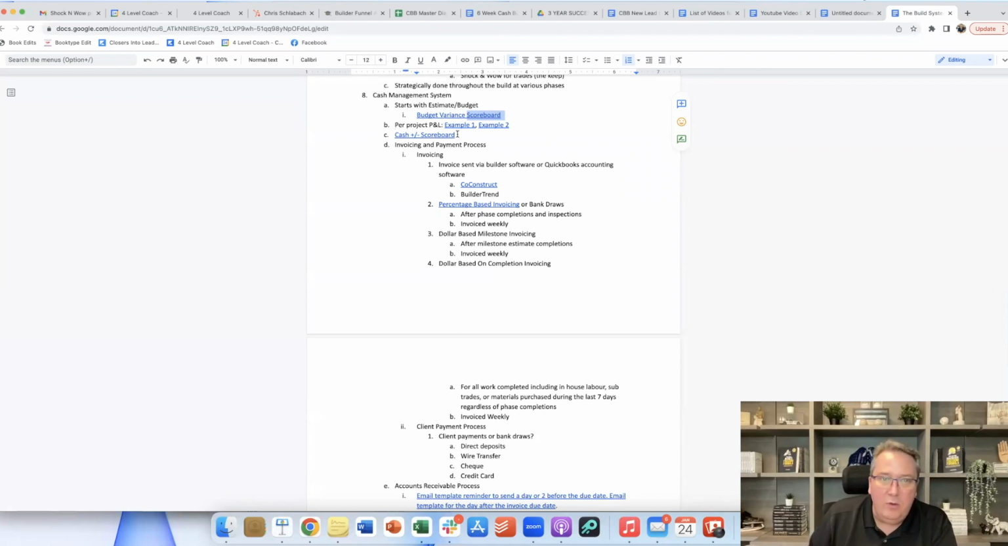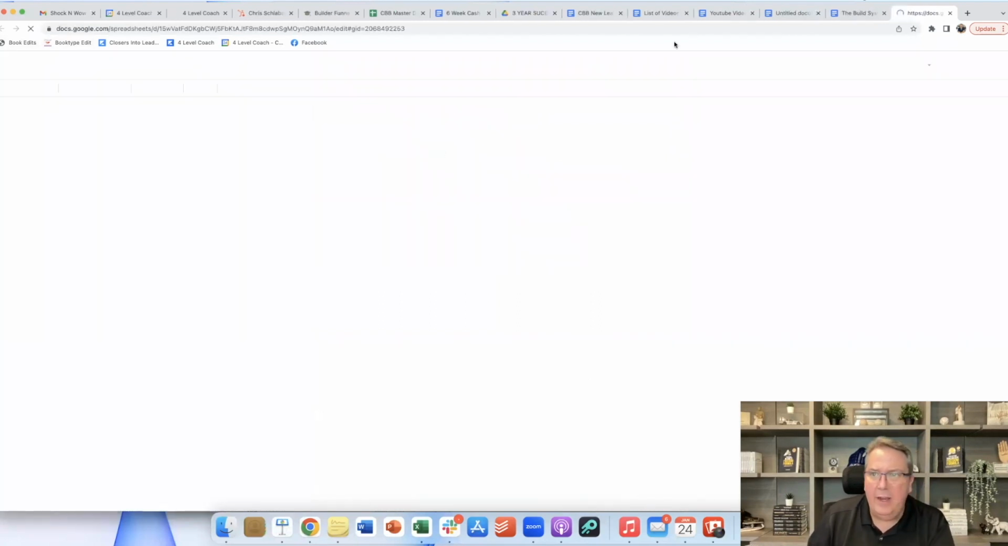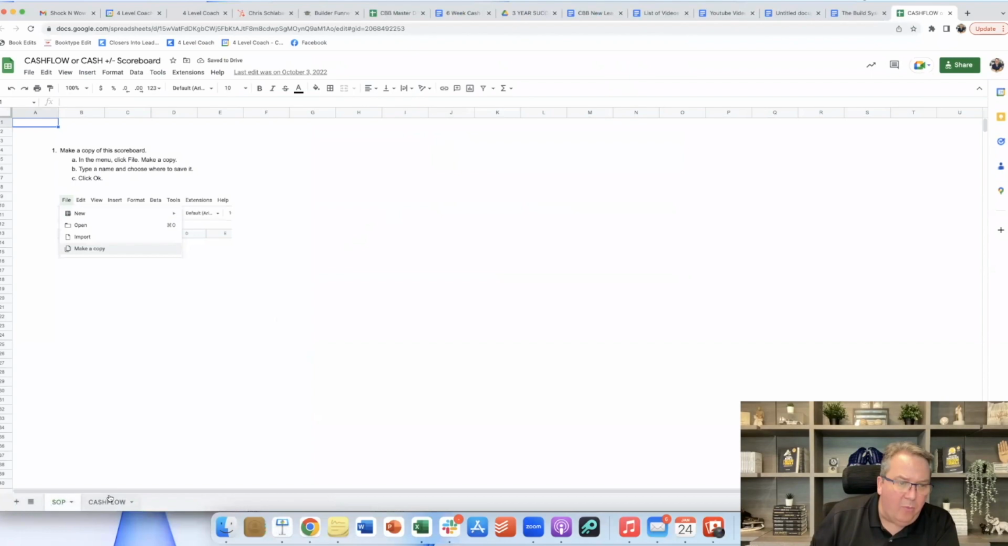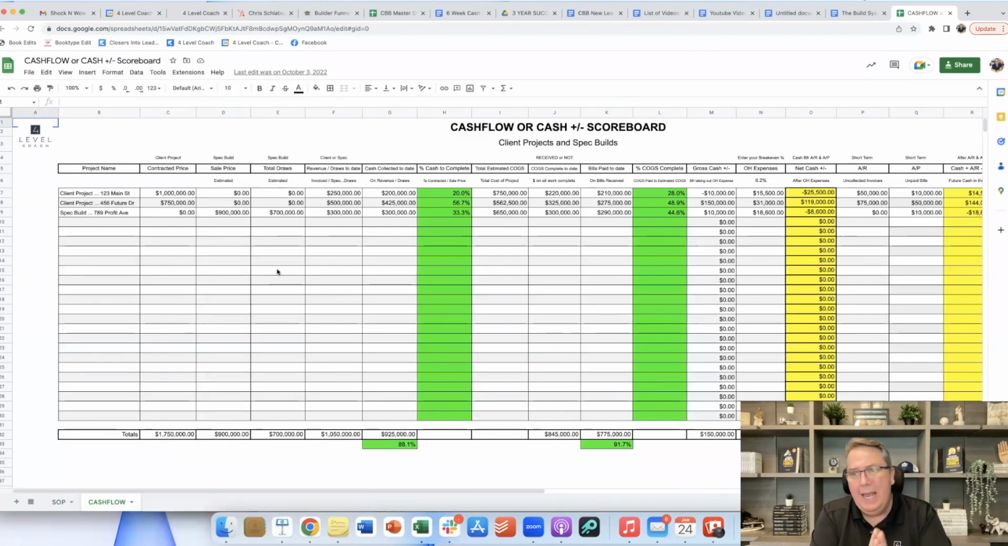Cash flow is huge. I'll share this one with you because I think it's extremely important. Let me go back in here for a second. I'll click on cash flow. Now, this one here is, again, all of the spreadsheets and things that you need are here, but remember that each one of these, whether we're doing a client project or a spec build, we need to be measuring our cash throughout the project. How deep are we going into a project? Are we outlaying more cash than we're collecting along the way?